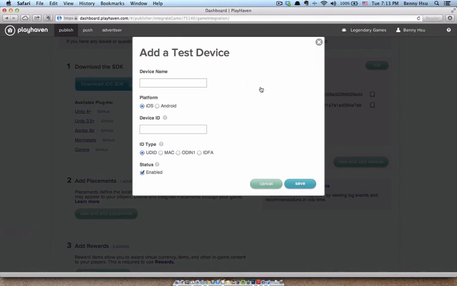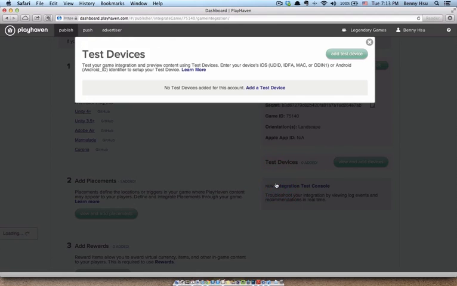You're probably going to add your iPhone and your iPad to this, so you're going to have to do this twice. You're going to type in the device name. You're going to need your UDID. I'm going to put a link to show you how to get your UDID if you're not quite sure. After you have all that information, click Save, and then you're going to do it again for your other device.